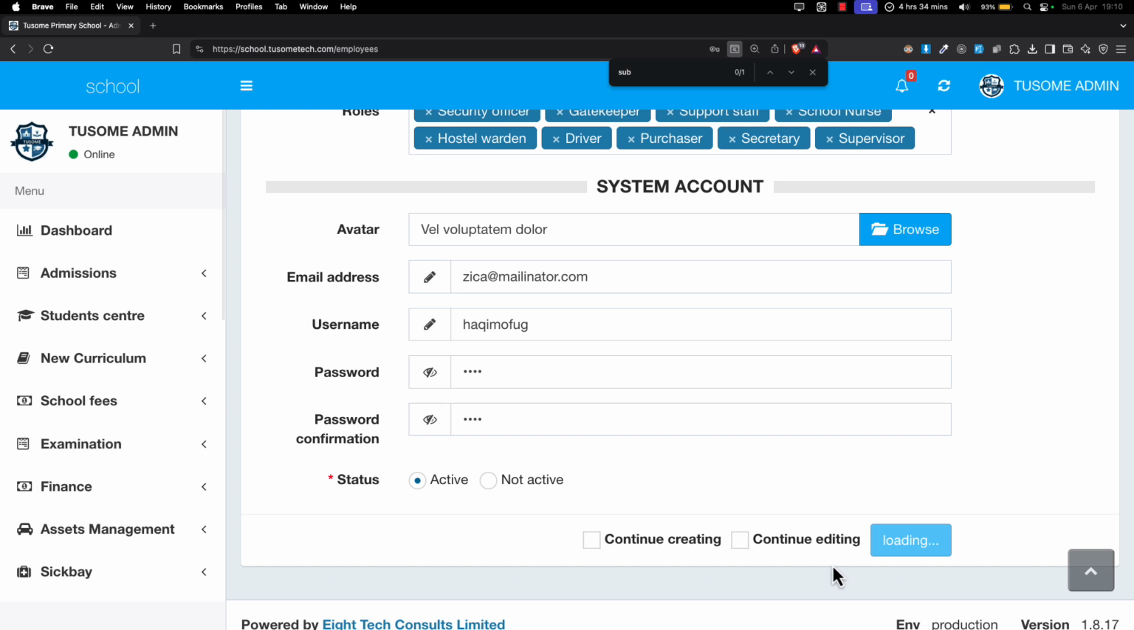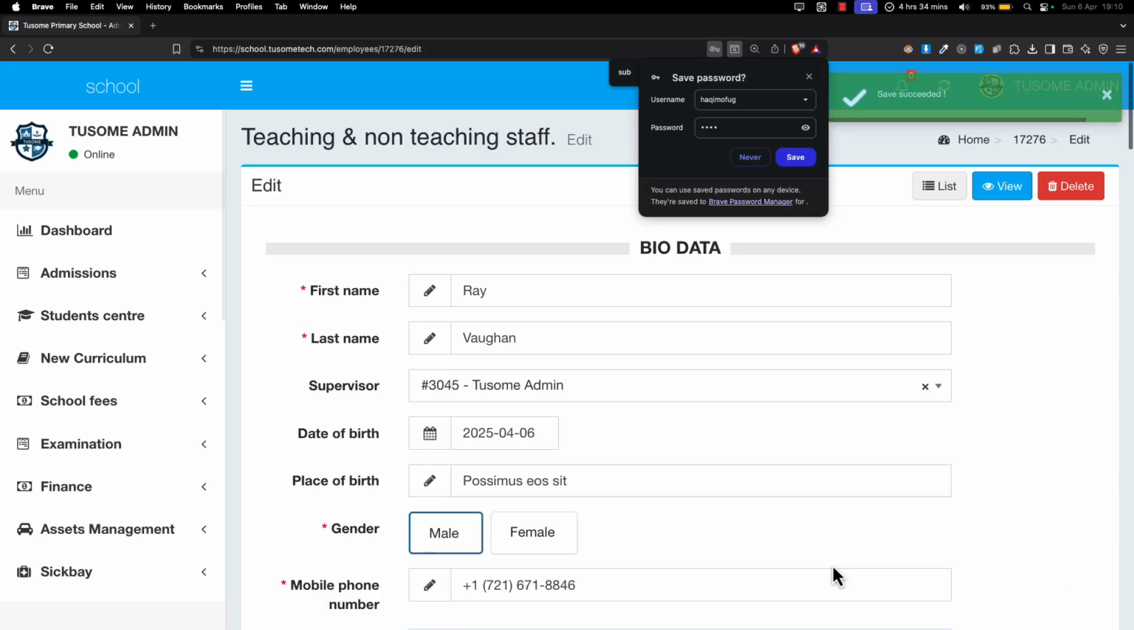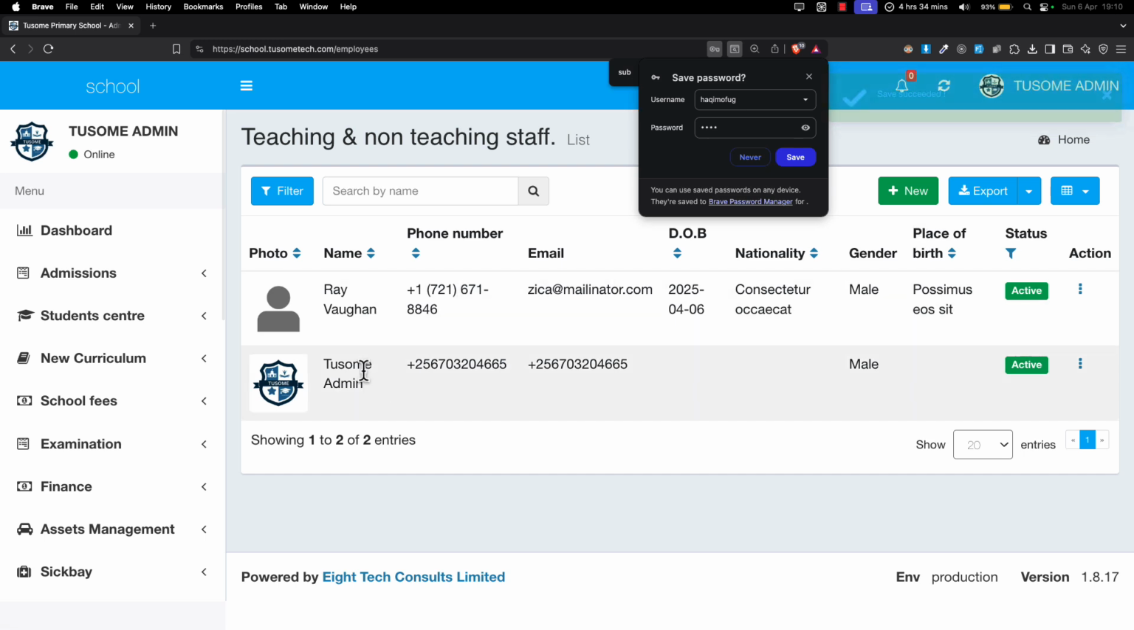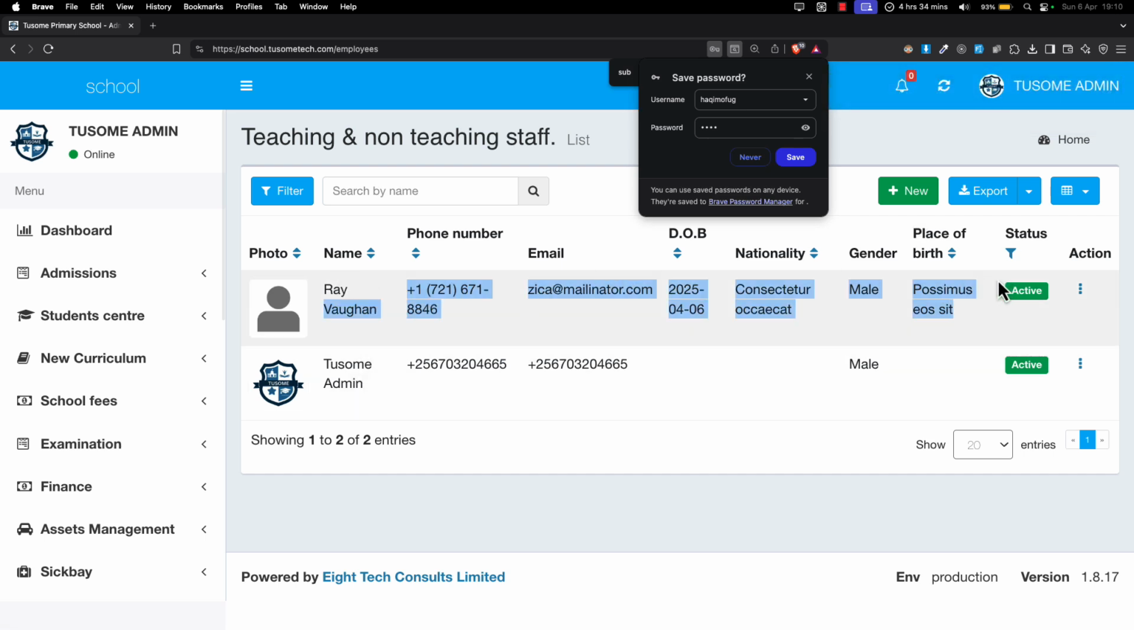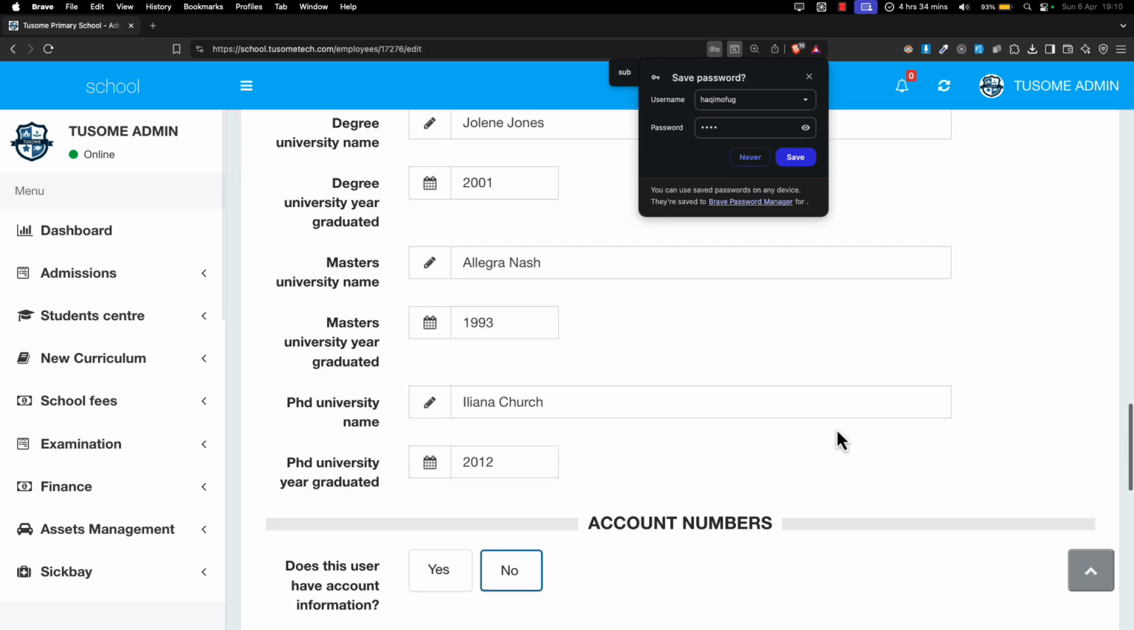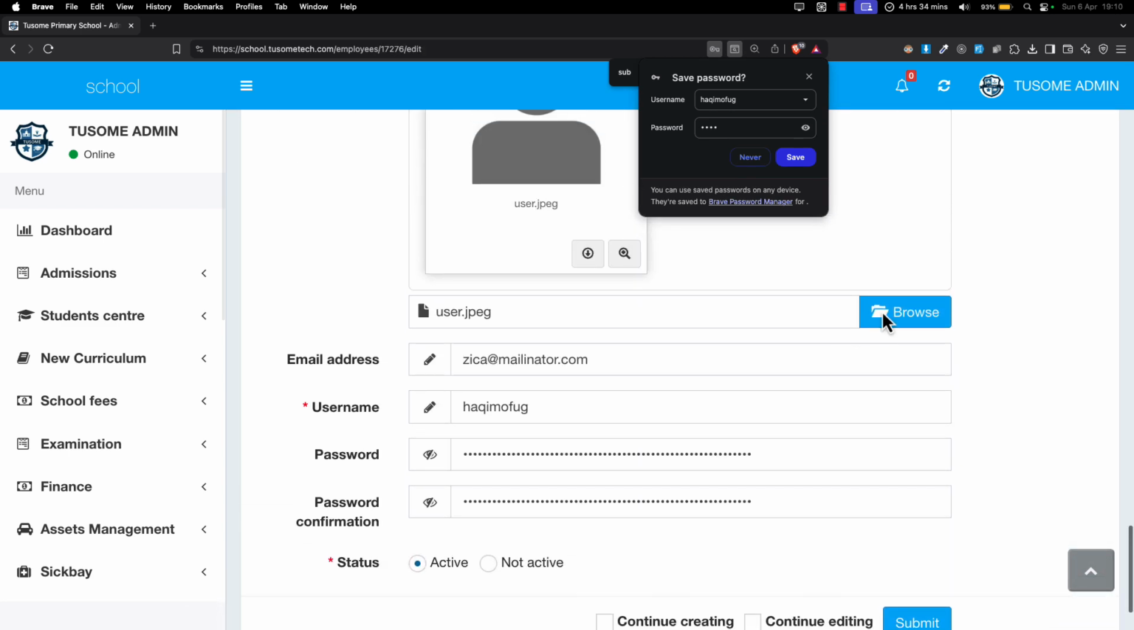When I submit, it is processed and saves this teacher as an active teacher. As you can see here, the teacher will be there. If I want to change something, I just simply come here and edit. I can modify the teacher's information. I can change the photos.